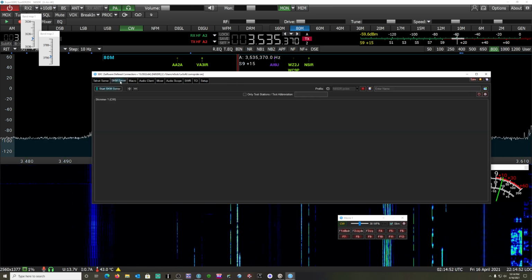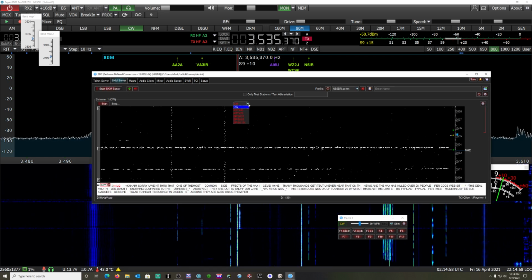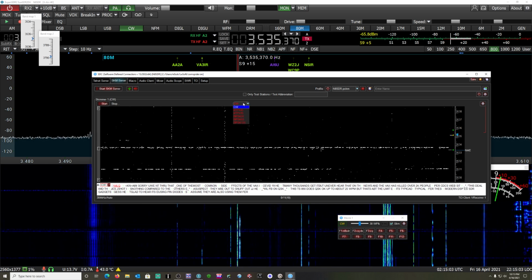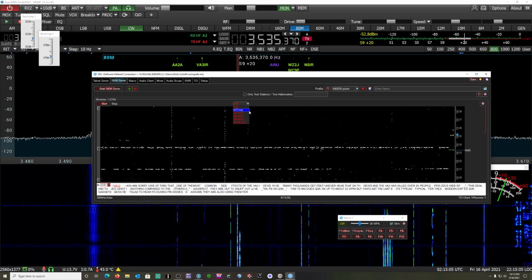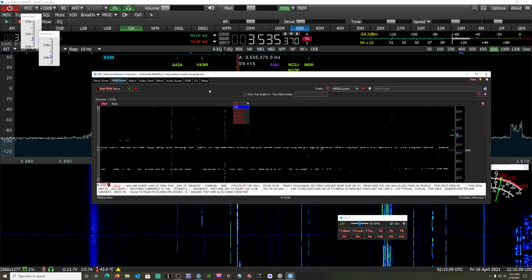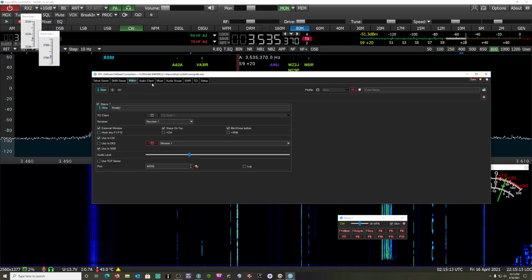Let's see. You've got your skimmer in here, which I just showed you. By the way, the skimmer works CW, RTTY, PSK, so it'll decode those 3 modes, CW, RTTY, and PSK. We've got the macro server, which we just kind of went over.